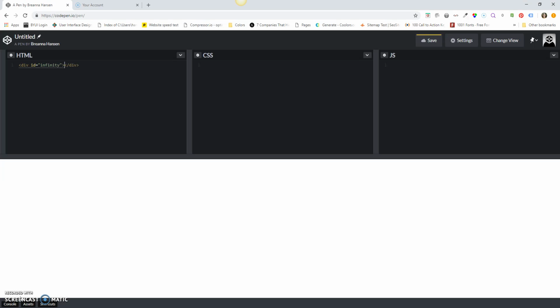Okay, so we have our div. Now we need to add our styling over here in the CSS. So let's add our infinity ID. The first thing we want to do is make it position relative, so it's relative to where it normally sits in the viewport. We're going to give it a width of 212 pixels and a height of 100 pixels. This is generally the shape of what a normal infinity symbol looks like.